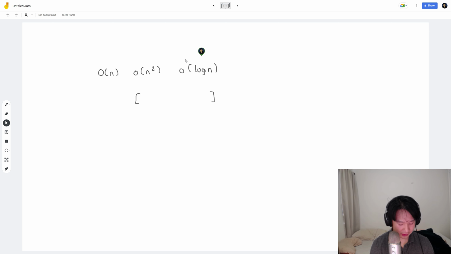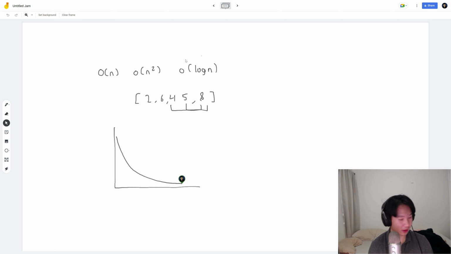So let's say you have numbers like 2, 6, 4, 5, 8, and you want to perform a binary search with it, which is pretty much just having the number of elements you need to search for each time, halving it again. Basically, every single time you iterate through, the amount of elements you have to search decreases by half. So if you imagine that on a graph, the amount of power you would have to use goes down every single time because you're halving the elements at every given iteration.